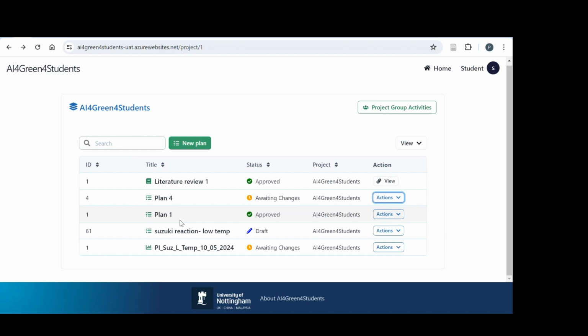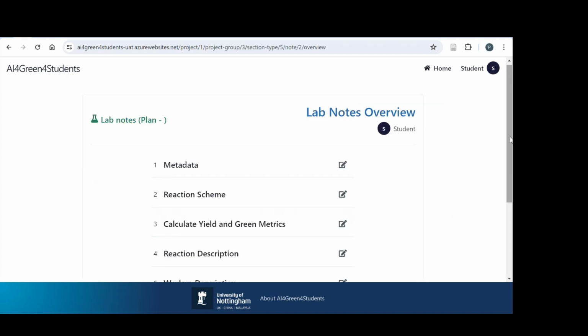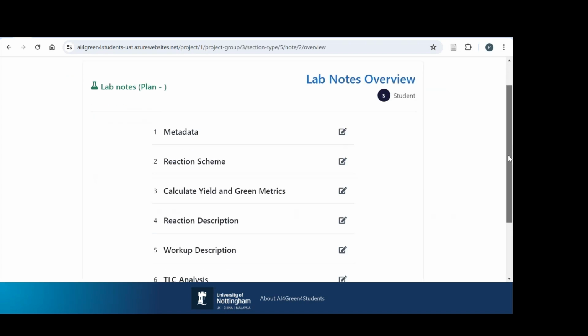Once you have submitted the changes to your instructor and the instructor is happy and has approved the plan, that's the only time you can then access the lab note. So if you look at plan 1, you can see green tick, approved. You go to the actions, and then you will see the lab notes section. Click on the lab notes. That takes you straight to the lab notes.